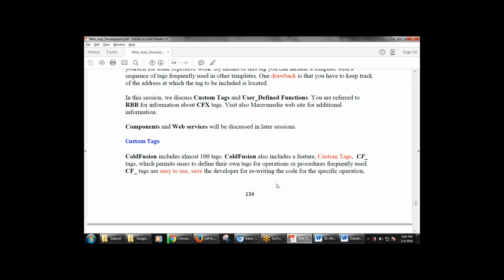So ColdFusion includes a feature, custom tags, which permits users to define their own tags for operations or procedures frequently used. CF tags are very easy to use and save the developer from rewriting the code for a specific operation. Whatever the operation, it is done by the CF tag, the ColdFusion tag.